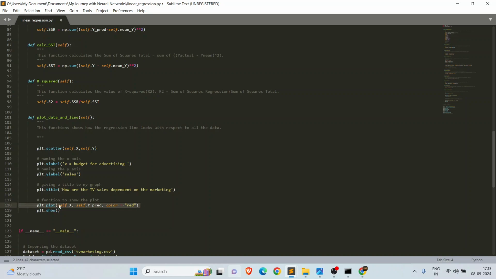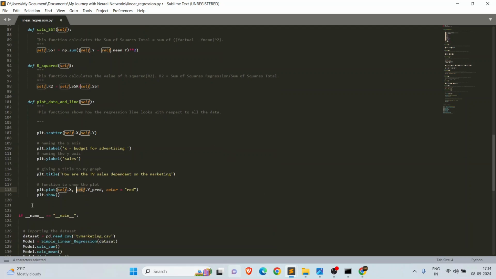So that's why, if you see over here, I've put self.x versus self.y predicted. Here it was self.y because we were looking at the actual data points. Here we are only looking at the predicted y values and hence creating a line. And plt.show basically means show the graph.